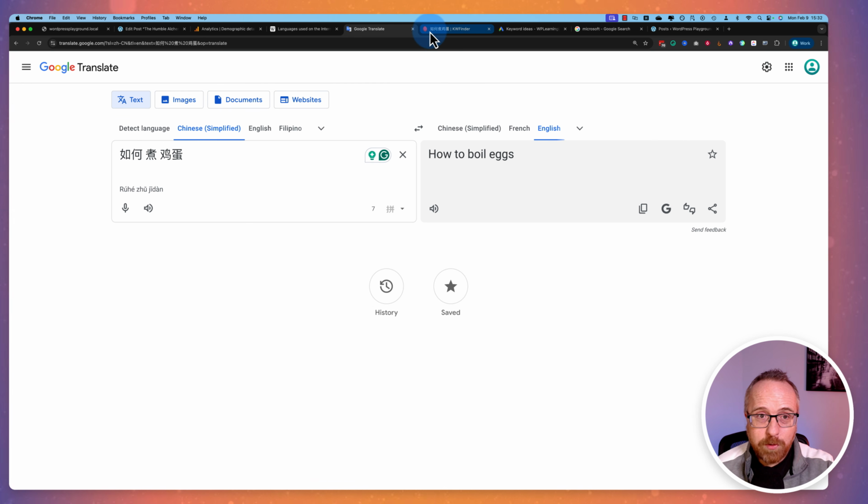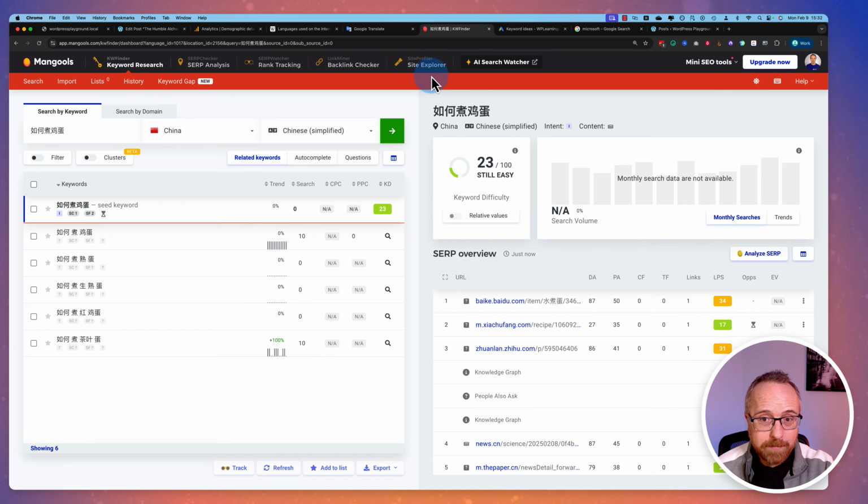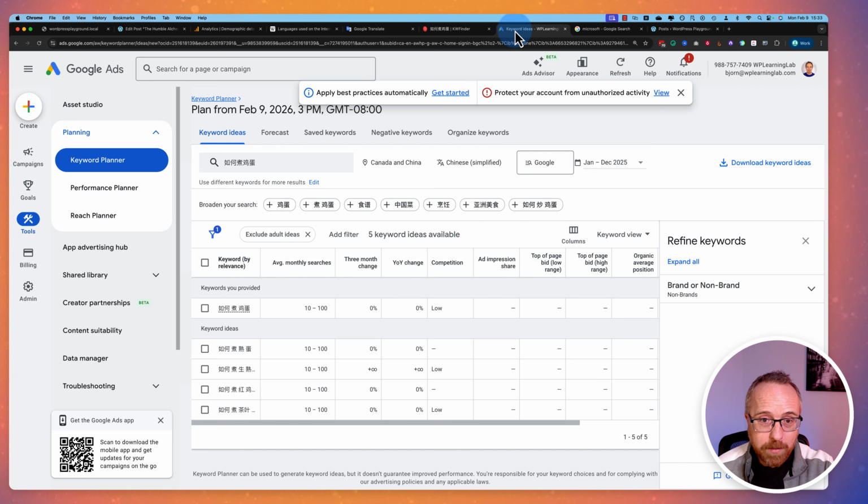So you want to go through and do that for every single one of your posts. Identify the keyword, translate the keyword, use a keyword tool like Mangools, Google Keyword Planner, whatever keyword tool you have access to, and use that translated keyword to find out if there's search volume for that keyword. And if you don't know the language you're translating to, this gets a little bit harder. If you do know the language, it's a little bit easier. But make a spreadsheet and do that for all of your posts.